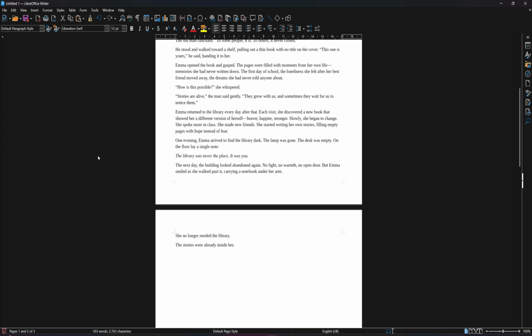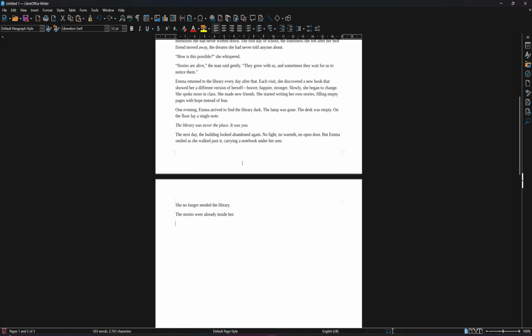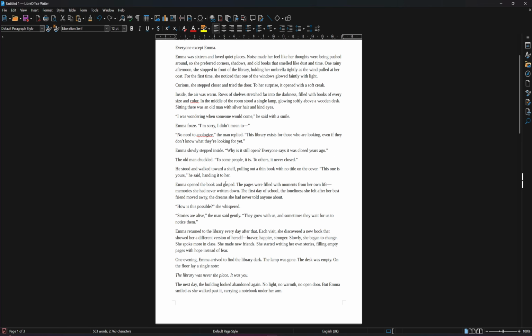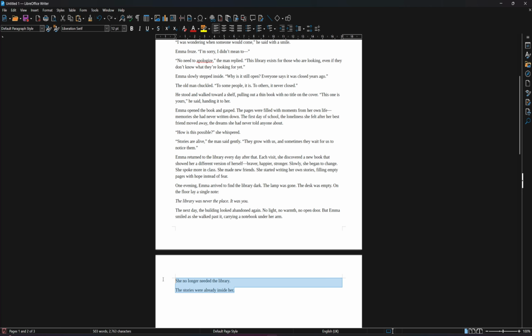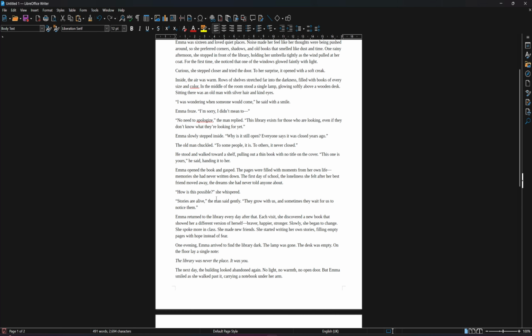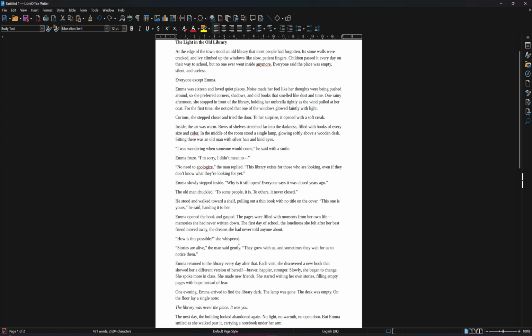In today's video I will be showing you how we can do a page break in LibreOffice. So let's get straight into it. As you can see right here, I have a page break right here. But if I want to do another one, I will delete this one. And I will go with my cursor right over here, where I want the page break to be, as you can see.